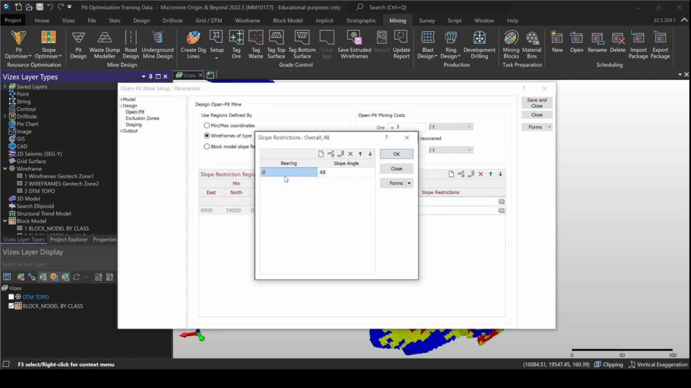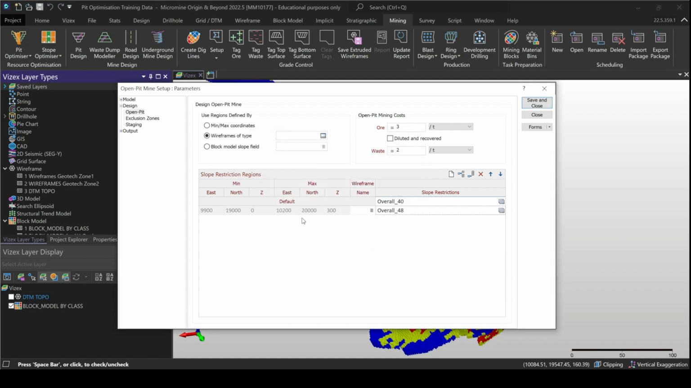For example, you can see that the bearing is 0 and the slope angle is 48. So if you use a wireframe, you're telling Micromine that if the shell that you're going to generate is inside this wireframe, then use this angle. And by default, use this angle, which is 40 degrees. And you can add as many as you want. So this is the easiest way to do it. But we're going to use something very simple in here, and we're going to use some min-max coordinates.